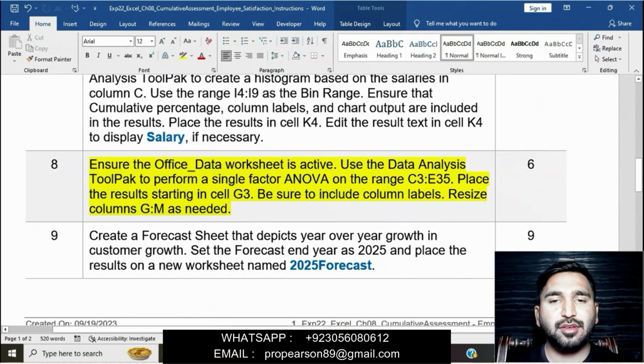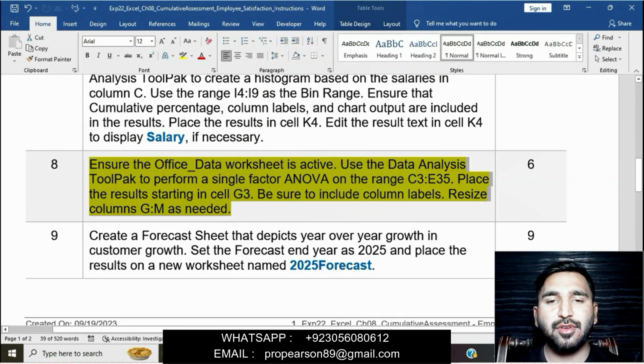Ensure the office data worksheet is active. Use the data analysis toolbar to perform a single factor ANOVA on the range C3 to C35. Place the result starting in cell G3. Be sure to include column labels. Resize columns G to M as needed.